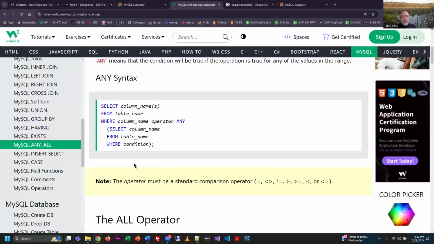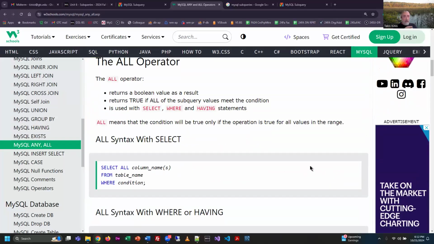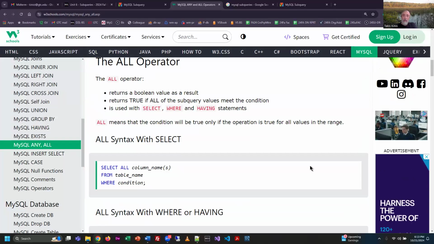So if you look at the syntax here, this is a little bit different than some of the examples that we were looking at, where we were looking at greater than or less than or equal to, right? And this is the distinction our book is making on this. ANY basically includes anything that works. There's also the ALL operator, right? And let's look at the difference on this one. It returns a Boolean value, returns true if all of the subquery values meet the condition.